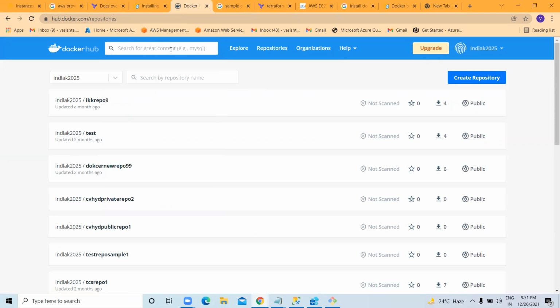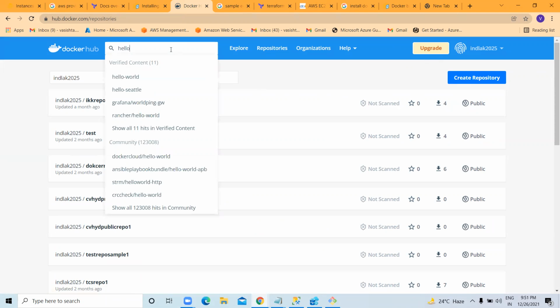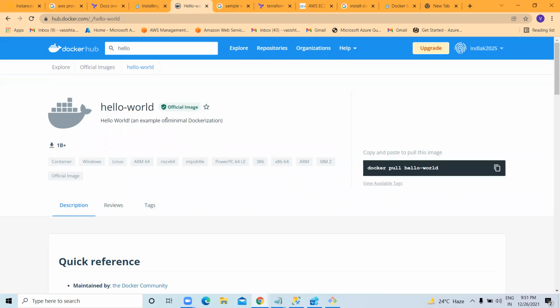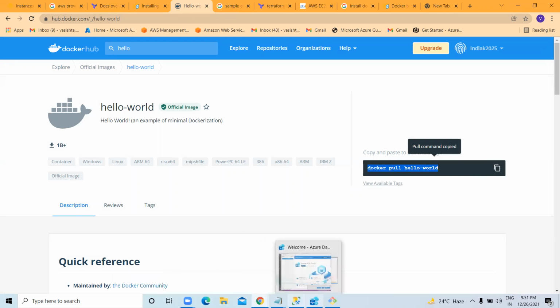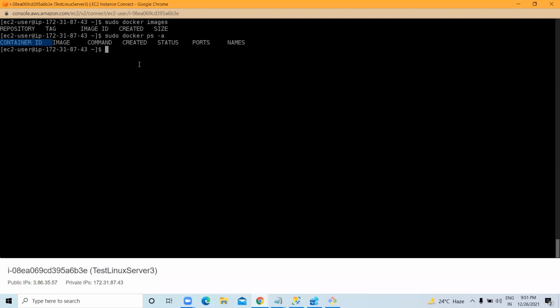For example, I am downloading some images from Docker Hub. These are public images. I am downloading the hello-world image from Docker Hub. This is the syntax: docker pull hello-world. Copy this command, I am downloading the image from Docker Hub, and paste it.